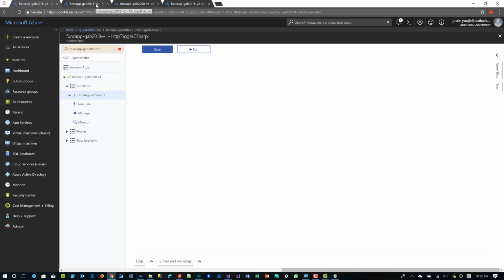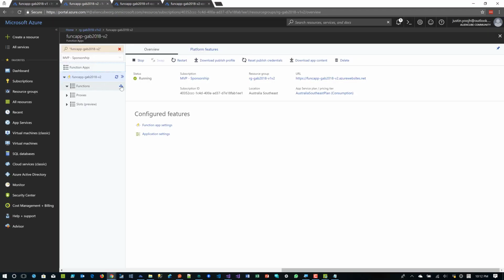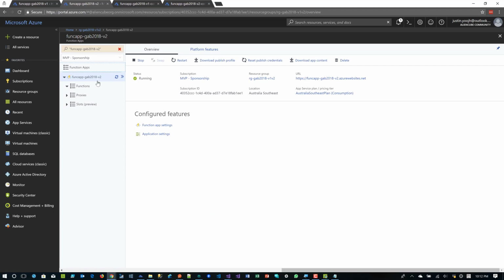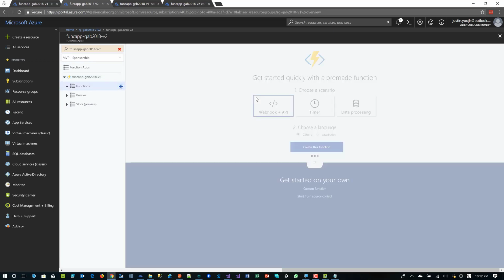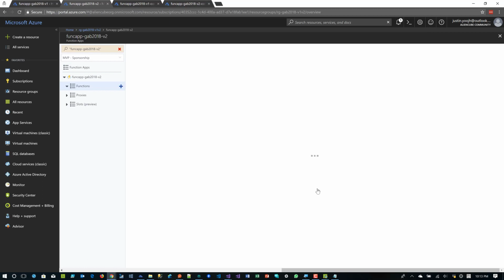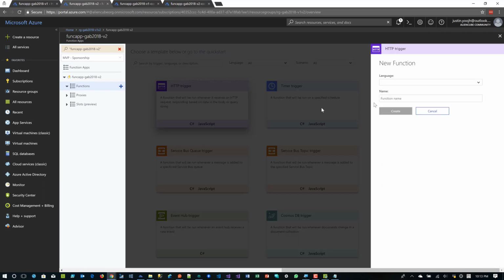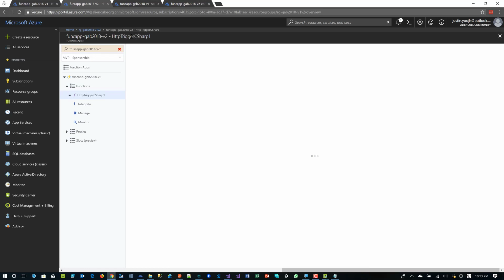In the meantime, I'm going to create another function in version 2. So it says it's the version 2 function. Now, how we can create another one in here. HTTP trigger like this, and create a C# function. So it will be going to create it like that.